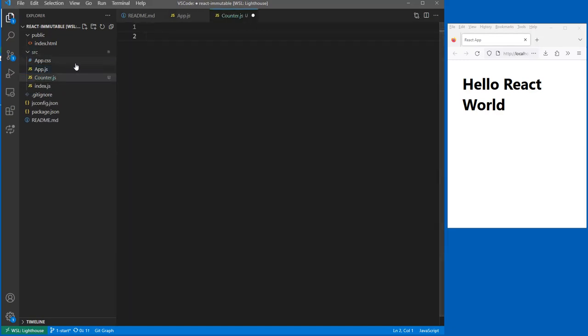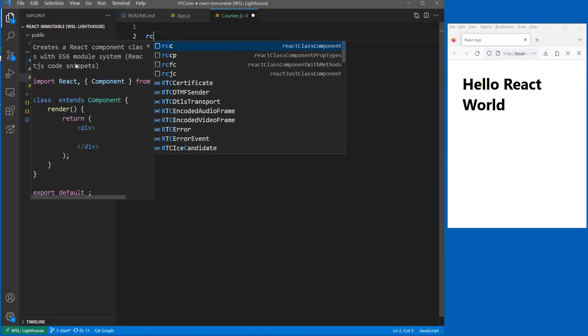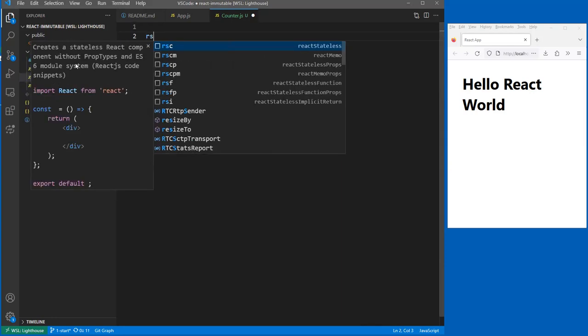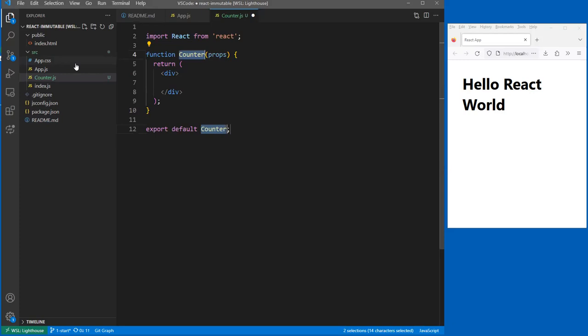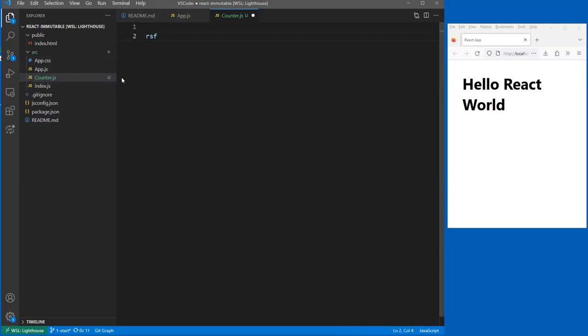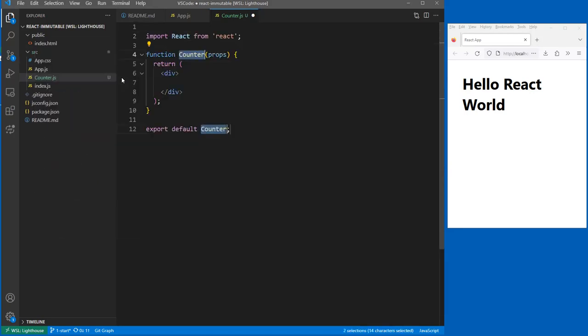Now, if anyone's played around with these suggestions from VS Code, there's a bunch of them. If you type R, you get a bunch of suggestions, right? We'll type in R, take a look, C, oh, a React class component, or RSF, a React stateless function. What the heck is that? Hit enter. Oh, you get a function. Now, it's funny that it's called React stateless function. But this is just a component, right? But apart from that, this is just a regular React functional component.